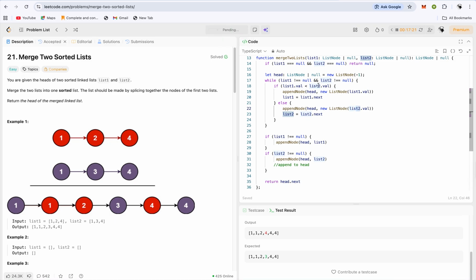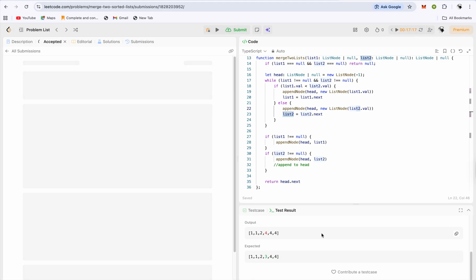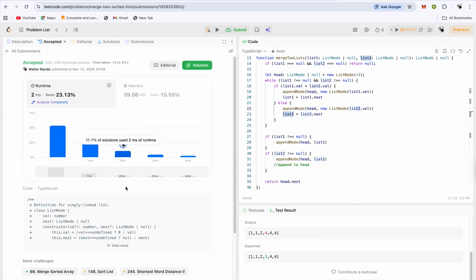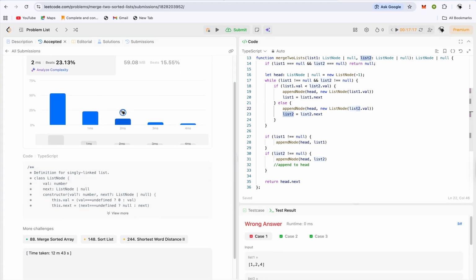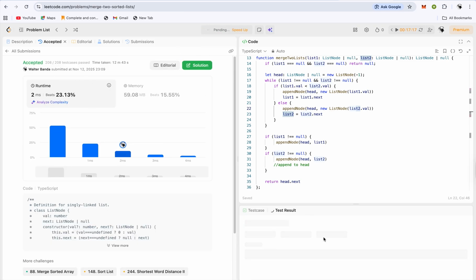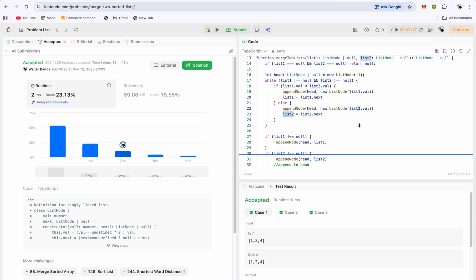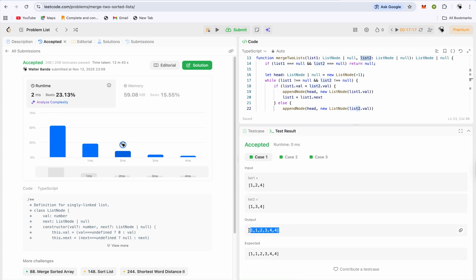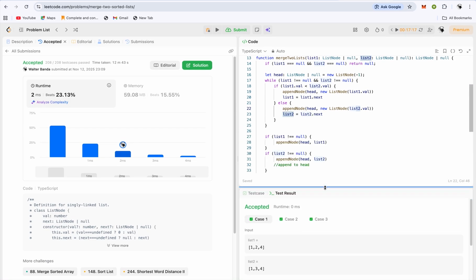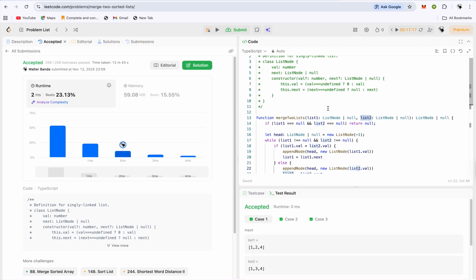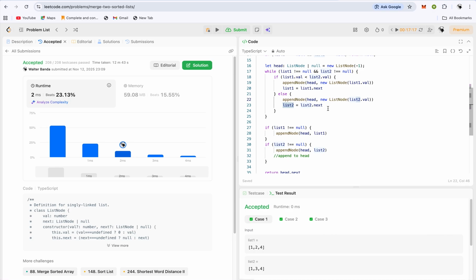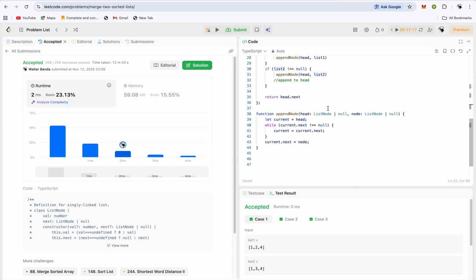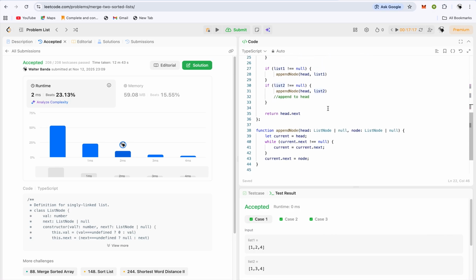So if we try and submit this, we should get something. Yeah, so as you can see, it was accepted and it did pass all the test cases. So this is the solution. It's not optimal, but at least it gets us through the first phase of solving it.